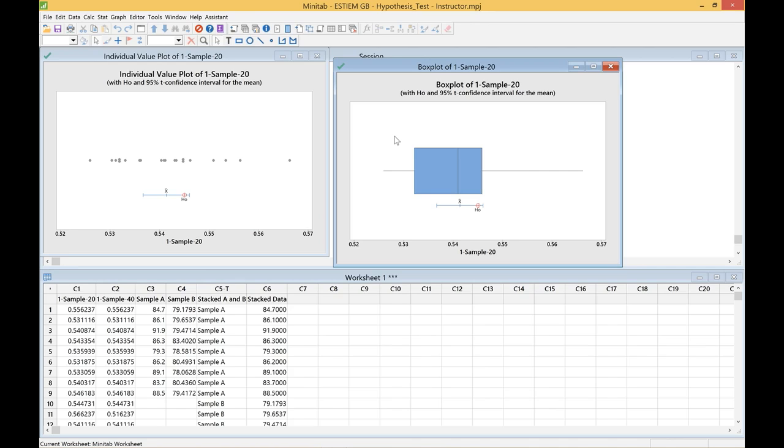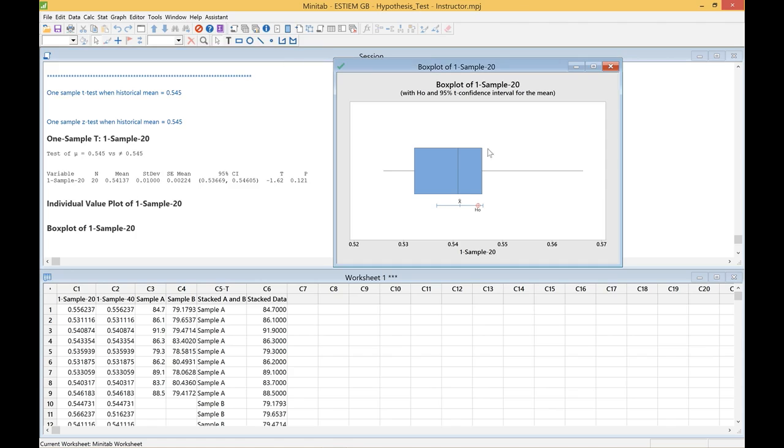Now, what I would do for management is deselect this individual value plot. That's helpful for an analyst, but it's not so helpful for management. Here we see a summary of what the distribution is, even though it's for 20.